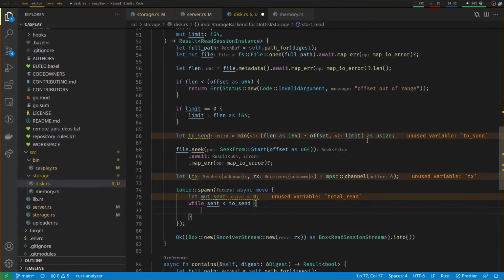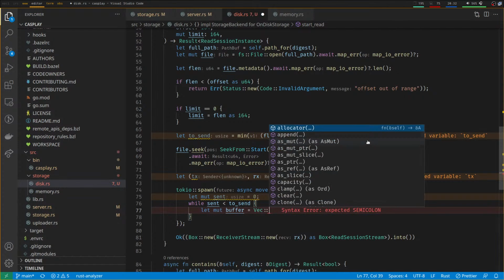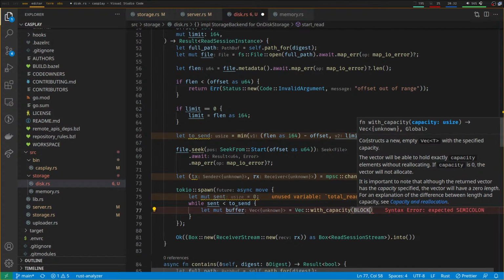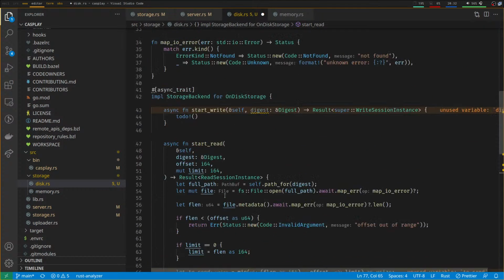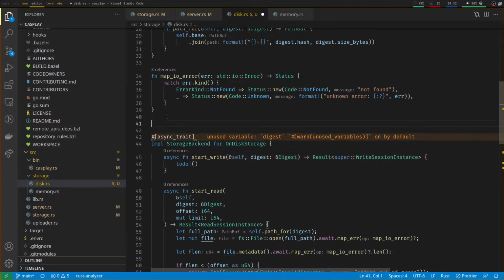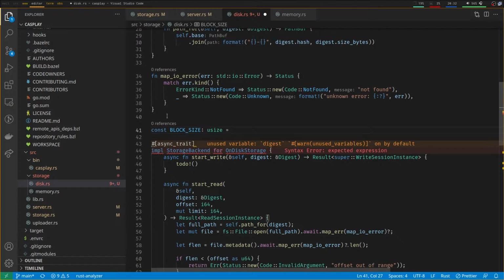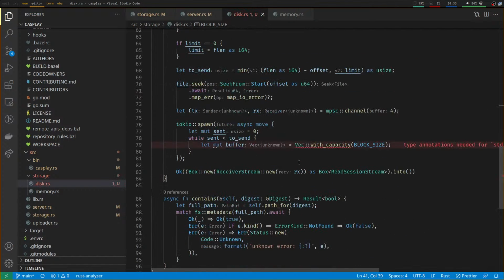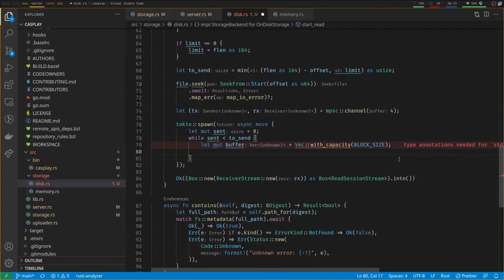we need to read a block. Let mut buffer equal Vec with capacity, I don't know, let's have block size. Const BLOCK_SIZE usize is, let's do a megabyte at a time. That'll do for now. So we've got our vector, we need to read data into it.